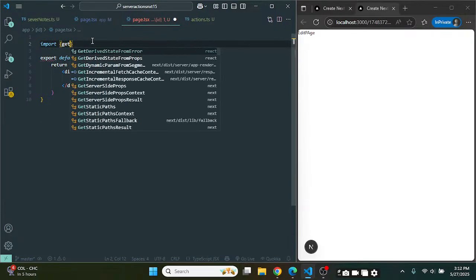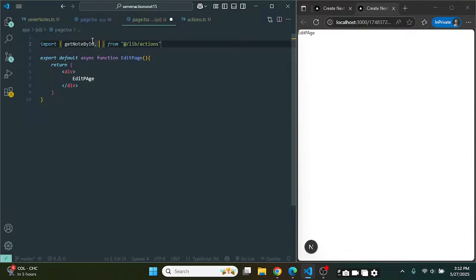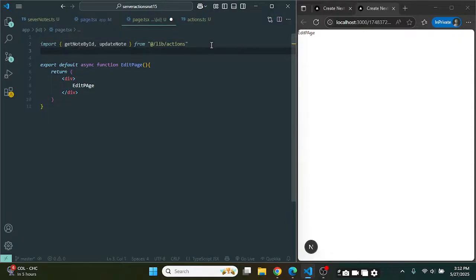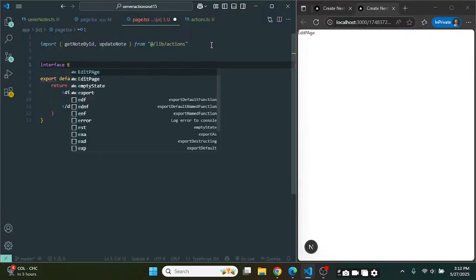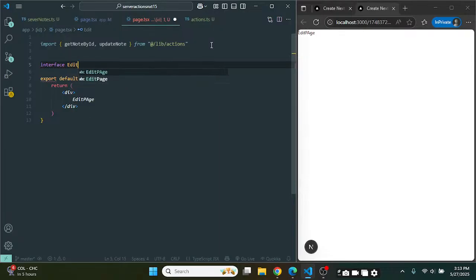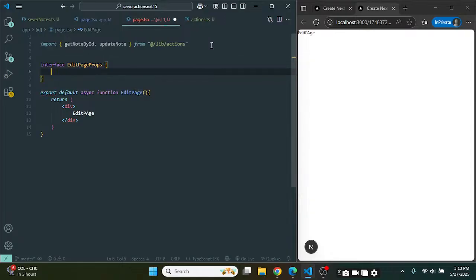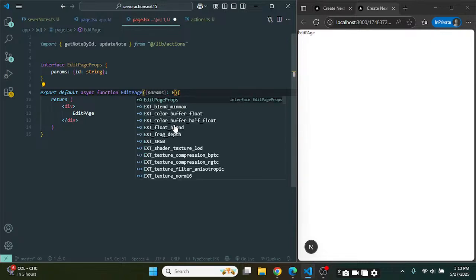First, we're going to import the get note by ID function, and we'll also bring in update note. These are the two functions that we use to first get the note by its ID and then use that to update the note. So we'll need to establish an interface, and this is going to be the edit page props, the params. We want to destructure the ID as a string. Inside of this function, we'll pass in params, and we'll set it equal to the edit page props.